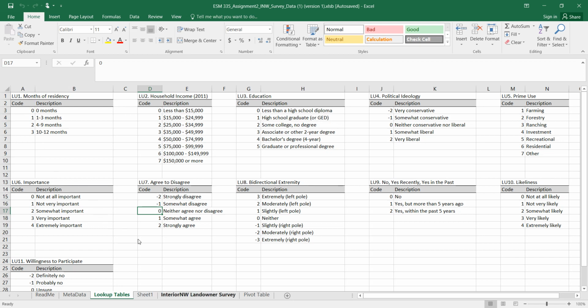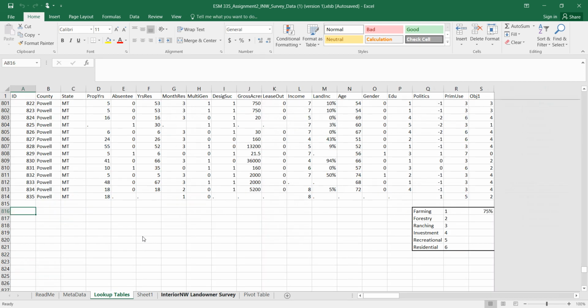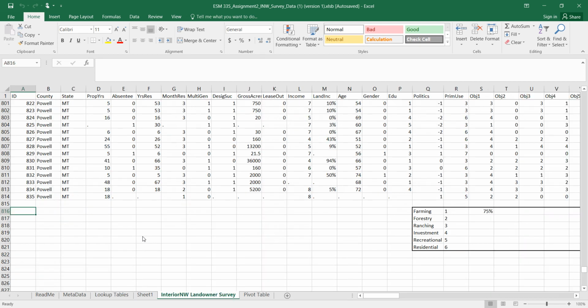And if we go to the next, well, let's just jump 2 sheets over, we'll see Interior NW Landowner data. You can see we're at the bottom of the data set here. And I've set up a little table here that we'll get to in a moment. Let's look at the assignment real quick.